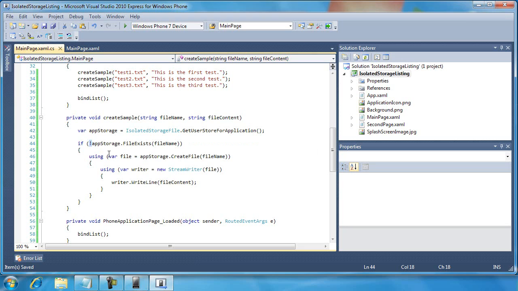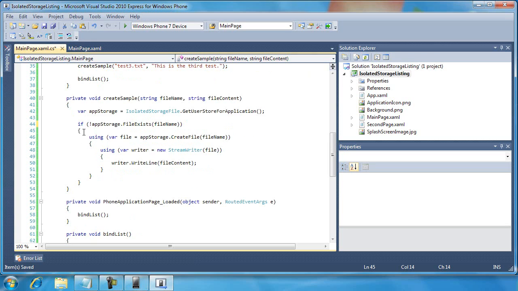So this is the equivalent of saying this. We can just remove all of that, and here's a little shortcut for us. We just have to put the exclamation mark before to check for the not condition. So if not appstorage.file exists, so if it doesn't exist, then let's move on to the next line of code in 46. We're using our using statement to create a new file with the file name.